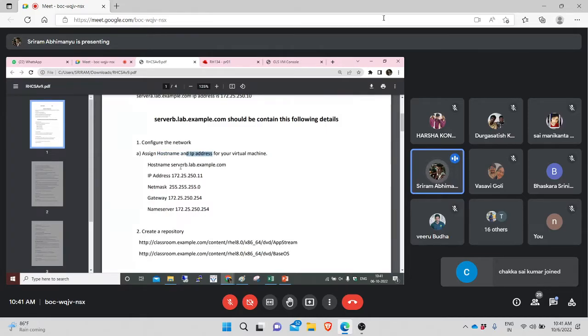The host name they mention like serverb.lab.example.com, and the IP address they mentioned, and the netmask value they mentioned, a gateway, DNS also they mentioned. So all the things are mentioned. Our job is just we need to assign the particular thing they mentioned in the question paper. That's all.